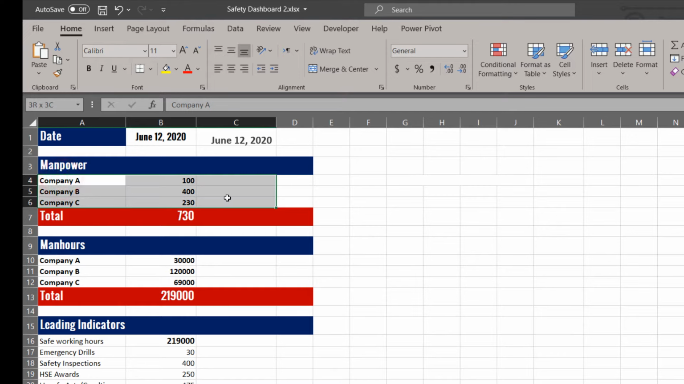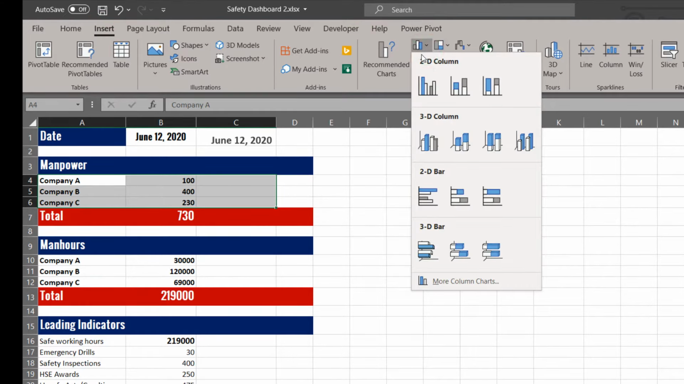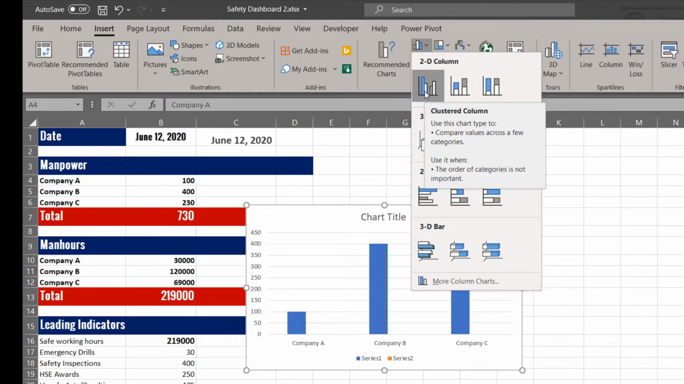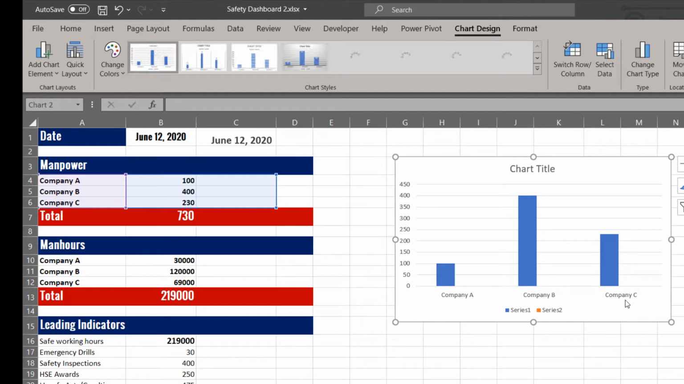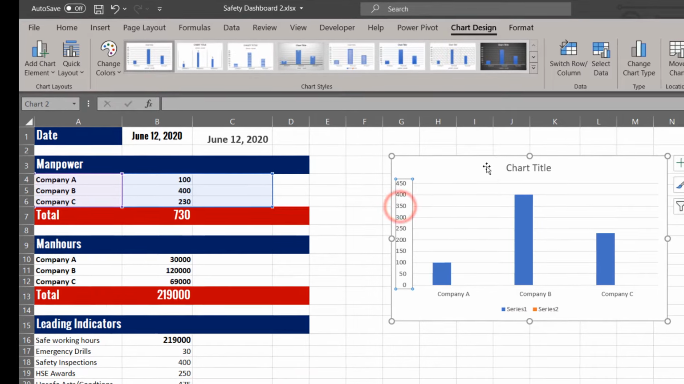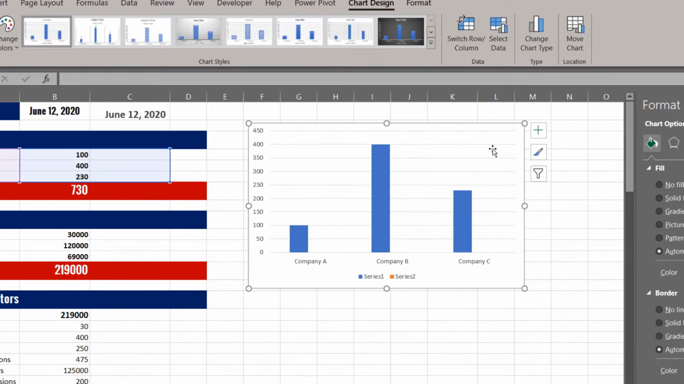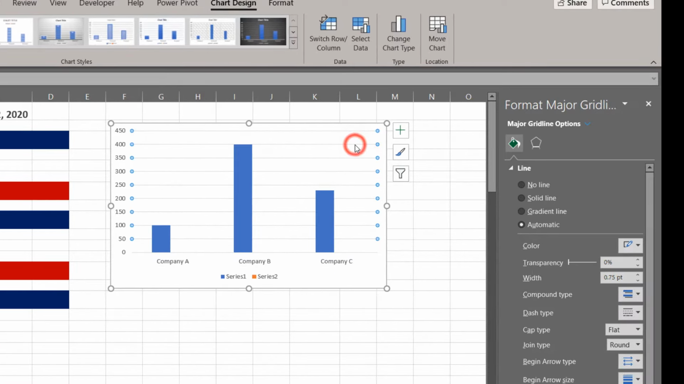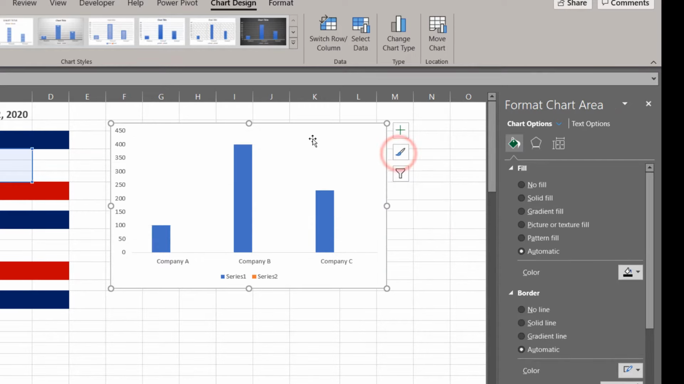So we insert another type of chart. Can insert here. For example, we take these columns, company A, company B, company C. You can, up to you, leave the axis, just remove the chart title, and remove the line, delete, and background no fill, here no fill.